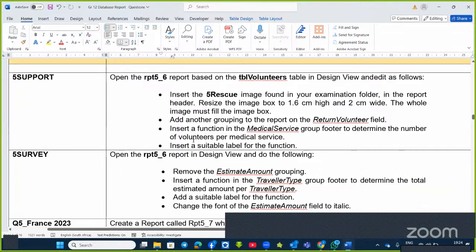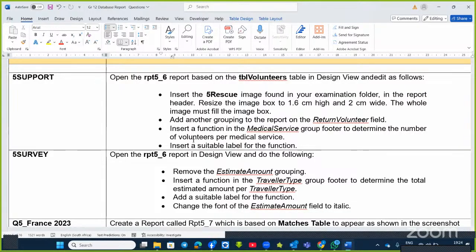5 support. Open the report based on the TBL volunteer here. We are going to insert the image in the header, resize the image. Then we add another grouping and then the function in the group footer for the number and then the label. So as you can see, the report questions are similar.